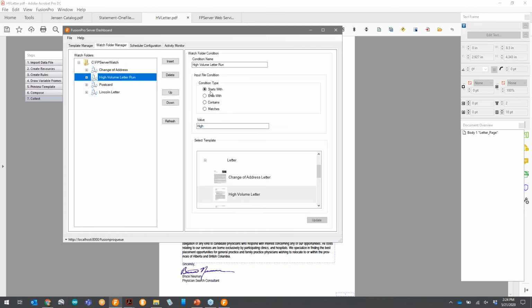So it's looking for the value to start with HIGH. So any data file that comes in that starts with HIGH, you can see this one's kind of highlighted, but I'll hide it a little bit more. We're going to run the high volume letter whenever that condition is met. Now, to take that a step further, we're going to do 2 different runs when that condition is met.